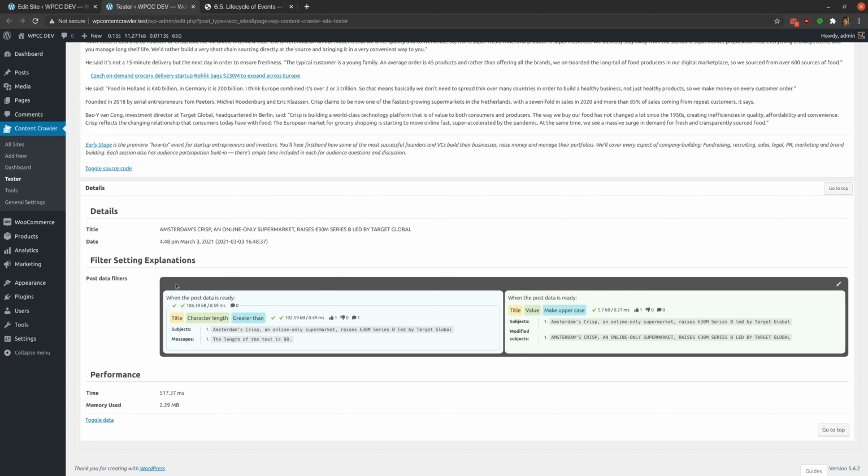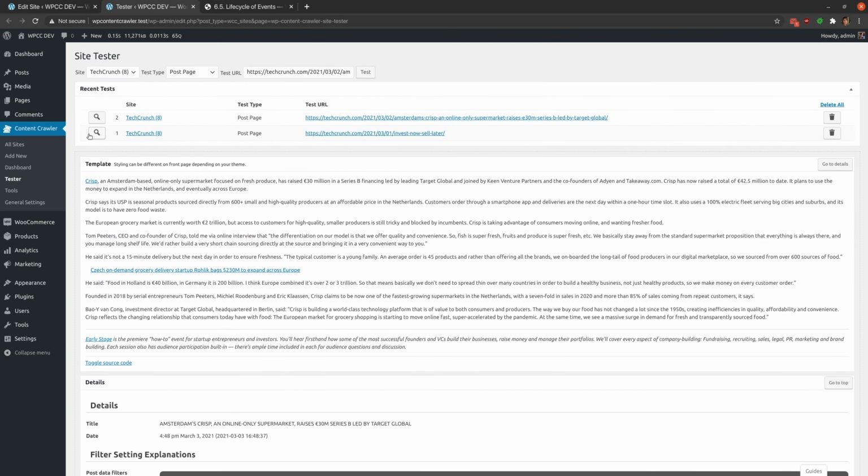At the top of each part, we can see the names of the events that executed each part of the command. They are both executed when the post data is ready. Finally, when we look at the title of the post, we can see that it is uppercase. Now, let's test a post having a title shorter than 50 characters.